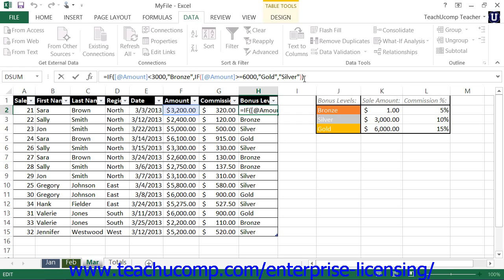The general syntax when combining the if function with the AND or OR functions is equals if, open parenthesis, AND, open parenthesis, logical test 1, comma, logical test 2, comma, etc., close parenthesis after the logical tests, comma, true response, comma, false response. If you're going to use the OR function, it would just be equals if, open parenthesis, OR, open parenthesis, logical test 1, comma, logical test 2, comma, etc., close parenthesis, comma, true response, comma, false response.